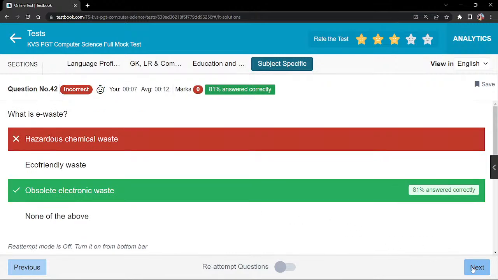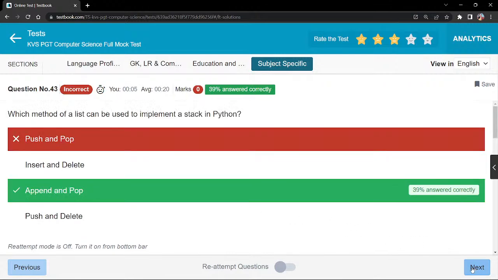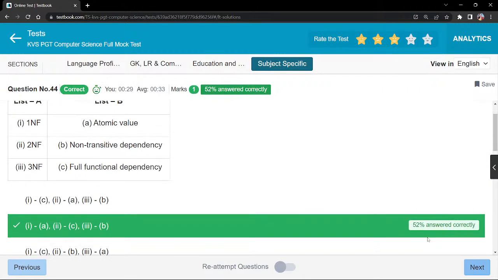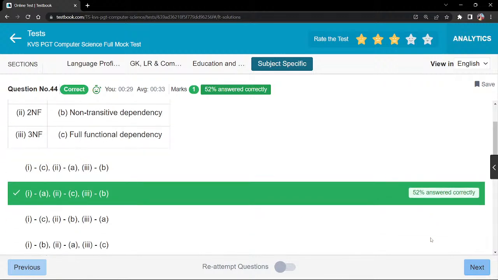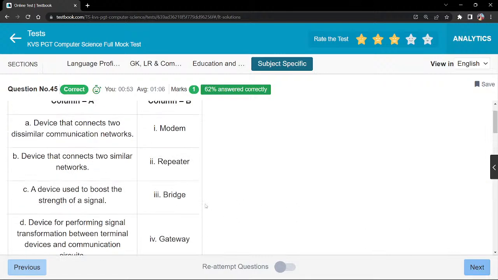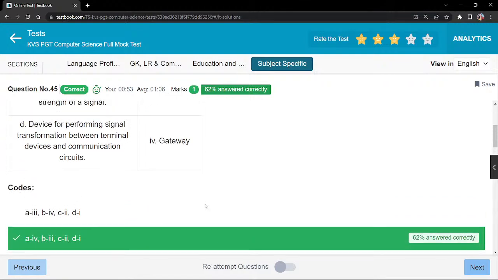Average is an aggregate function. Absolute, okay. Append and pop are in Python lists. After that, look at this one. 1NF is 1A, atomic value. 2NF is full dependency, and 3NF is non-transitive dependency. Okay. Then this one, A4.